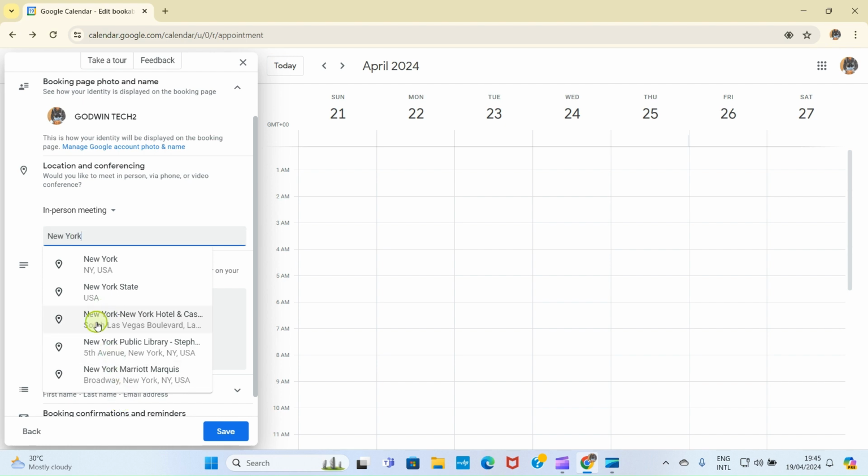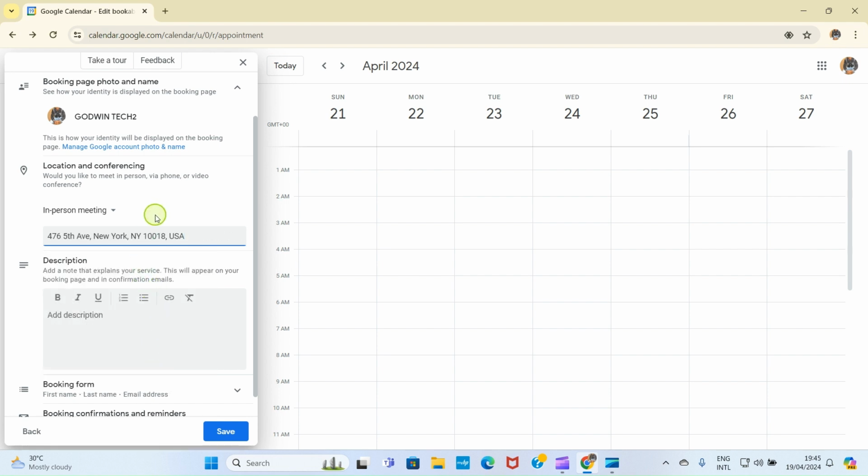Okay, so you can see some options. New York Hotel. No, we can't meet in a hotel. Good. New York Public Library. I think that's good. Okay. So let them meet me there at that particular time and that particular date that I schedule. So if they want to book, they should book to this location.